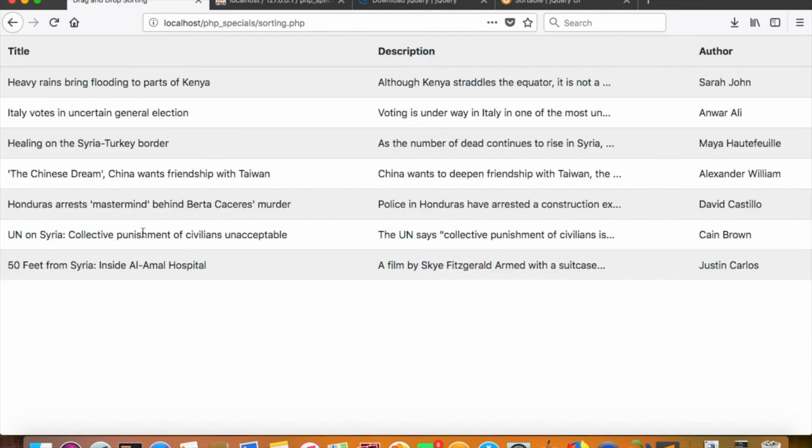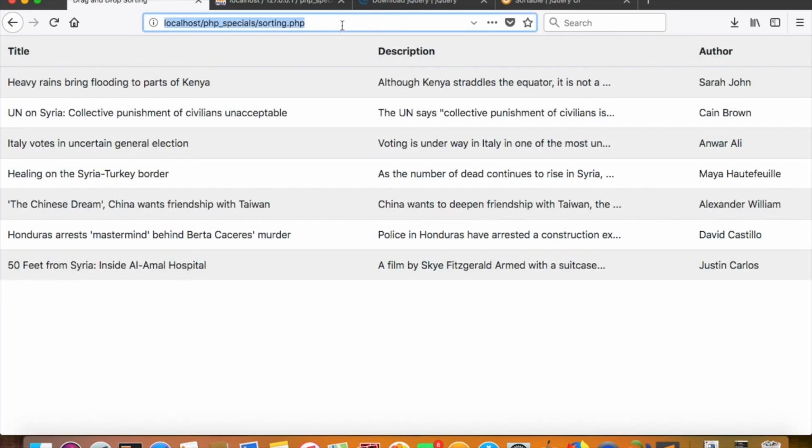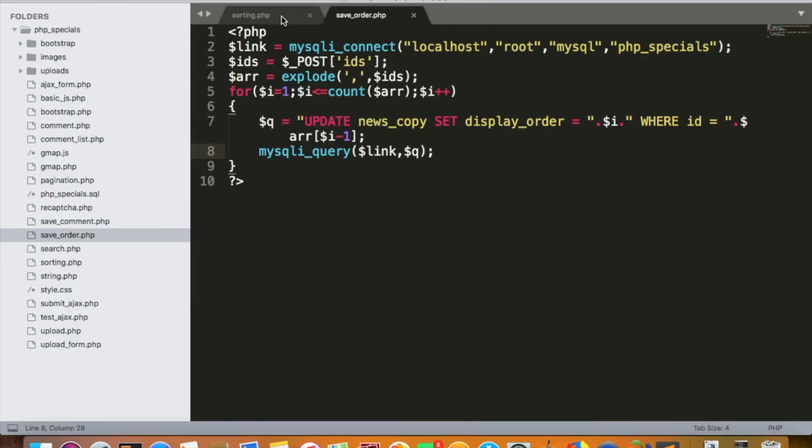So whatever I just drag and drop, let me say UN on Syria should be on second listing. Now click OK and refresh the page, and you will see UN on Syria is in the second listing. So this is how we dynamically maintain the display order of different listings from the backend, and hence show it on the front end. So these are the things that we do on the backend, and the reflection should be made on the front end. Okay, so it was quite simple, I guess.